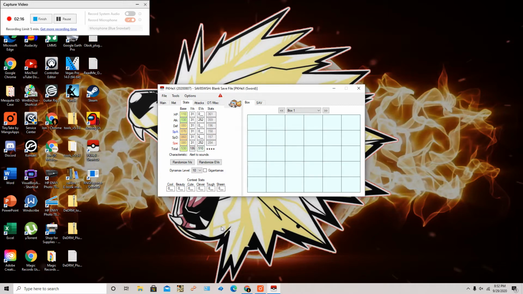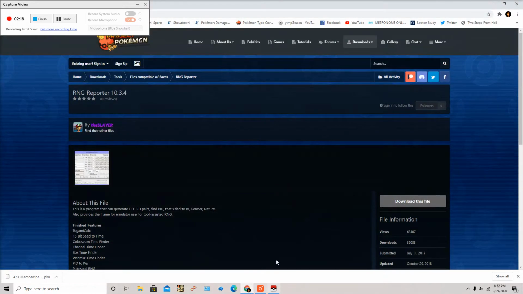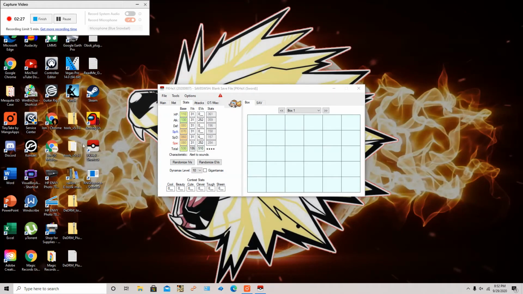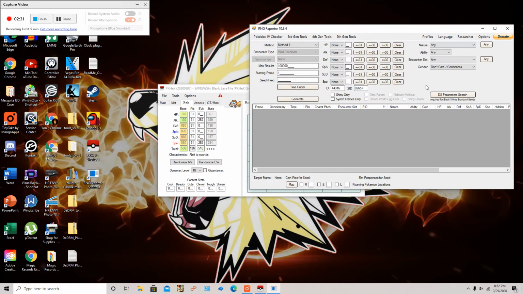Alright, so what you're going to need to download is the RNG Reporter. You're going to want to install that. Once you get that installed, I have it right here. You want to open that up, and you're going to see this. It looks kind of confusing at first, but what you're going to do is get it to report all values possible on that specific wild encounter. And then you're just going to copy one of them that makes sense onto PKHeX.